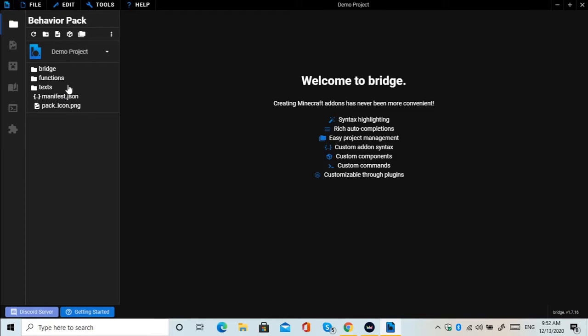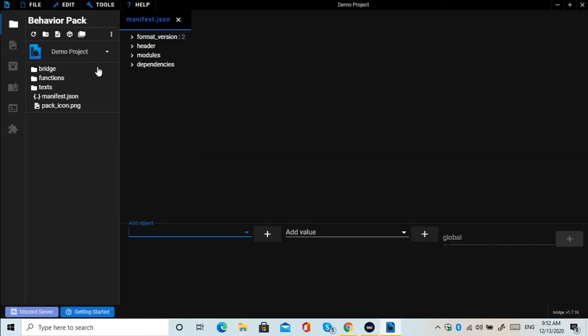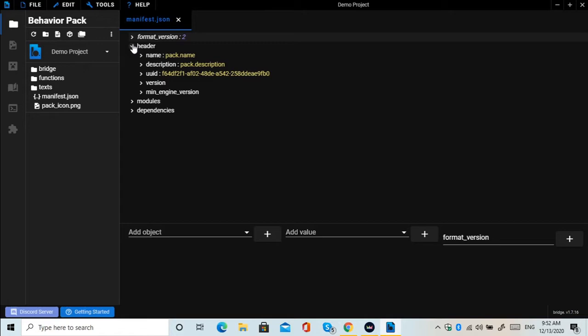Now there's one thing called manifest. That's what I'm going to go on. Format version, whatever, header, pack name, pack description. So yeah, it's basically something that Bridge does automatically for you, unlike Mojang's version with the vanilla packs, where you have to delete all those files that you don't need and stuff. You can just do this. It's that simple. It just does it automatically for you.